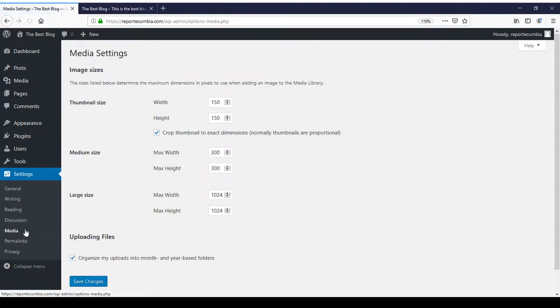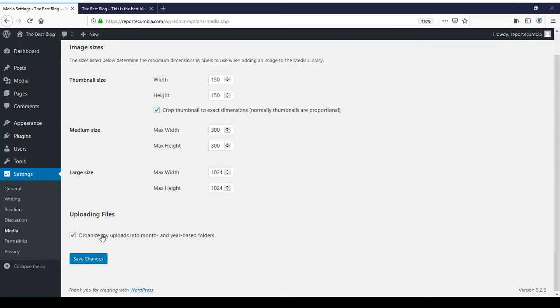You're also able to manage the settings for the media that you upload. So how big the thumbnail size is, you're able to control that here. How big the medium size is and how big the large size is. And then you're able to organize my uploads into month and year based folders. You're able to control that here.